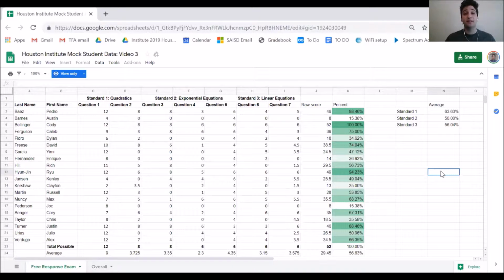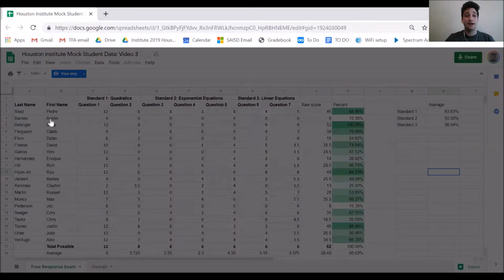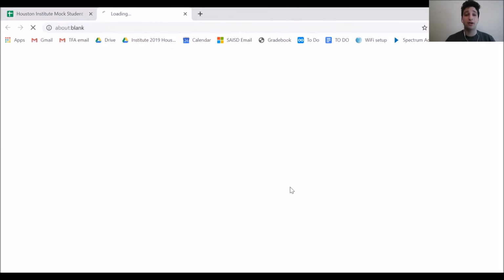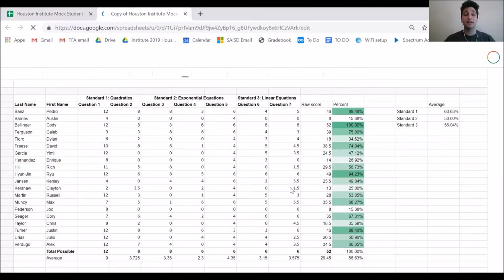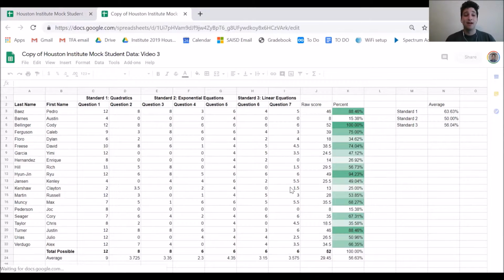So once you've typed in the tiny URL link with Institute Data 3, you'll come to this screen again. Again, we're going to go to File, Make a Copy, so you can get your own editable copy that you can play around with as I work on the screen here.